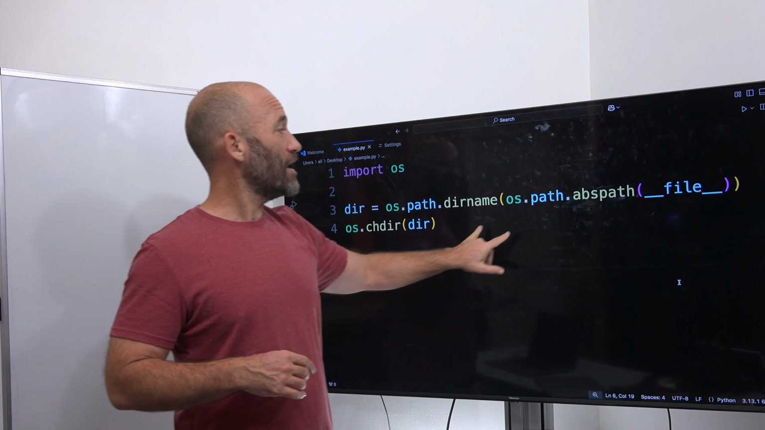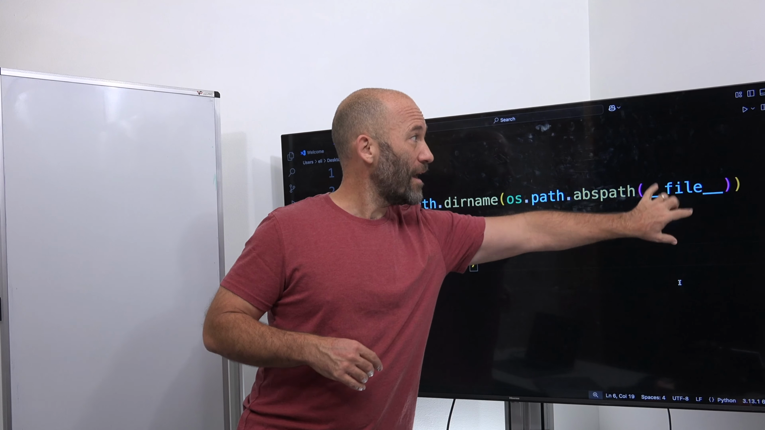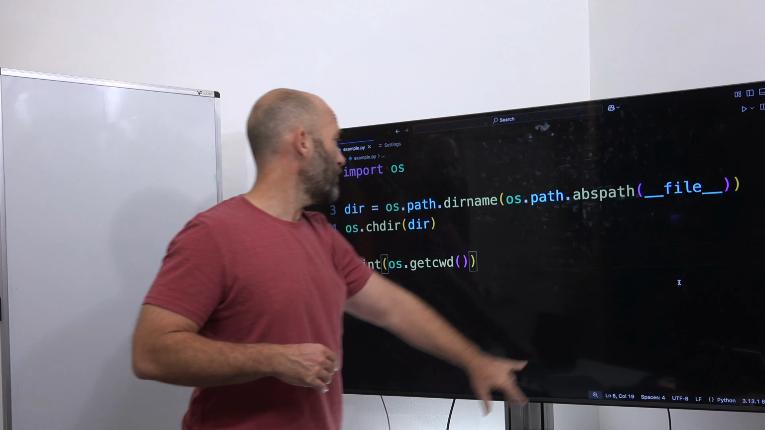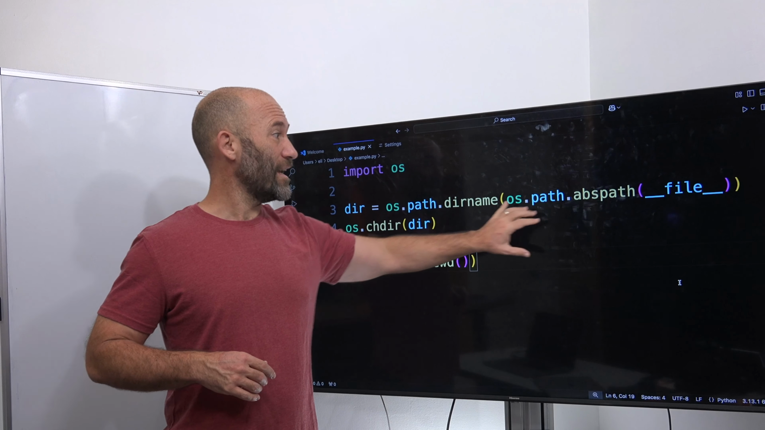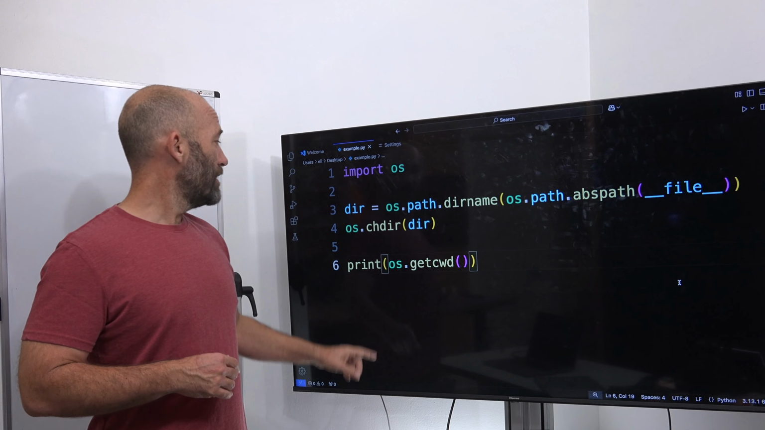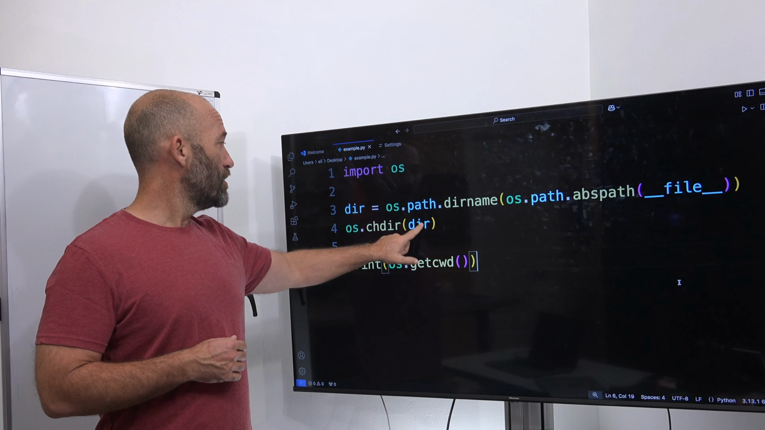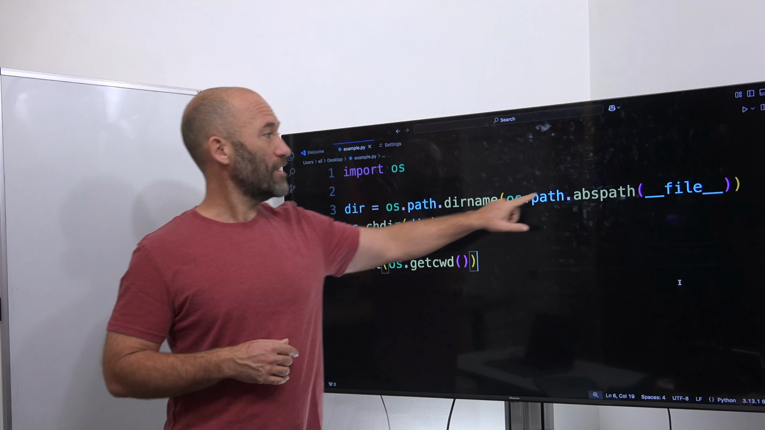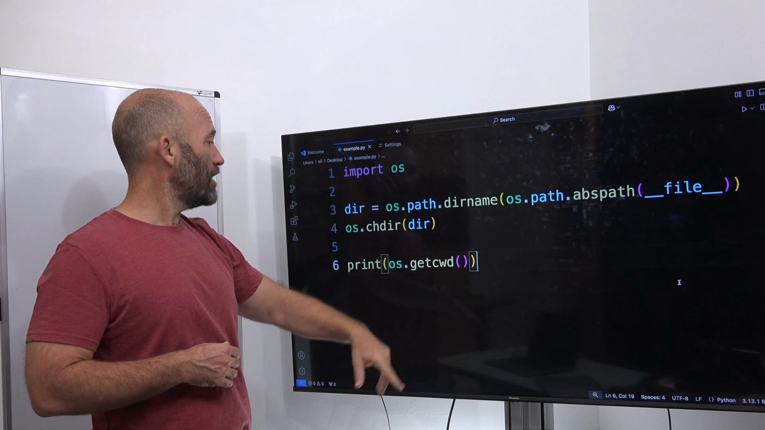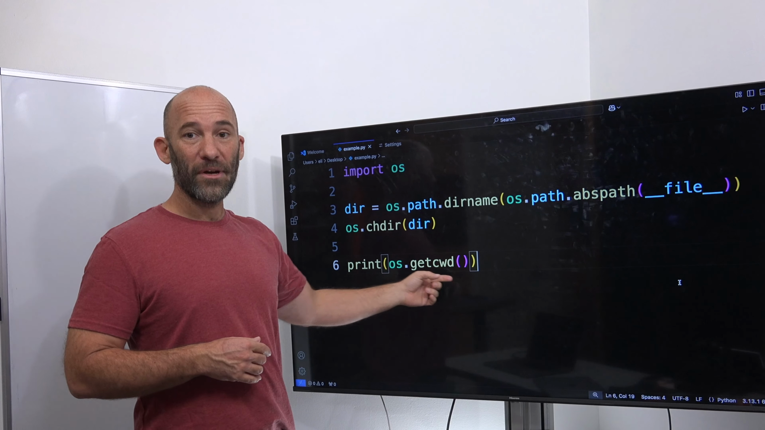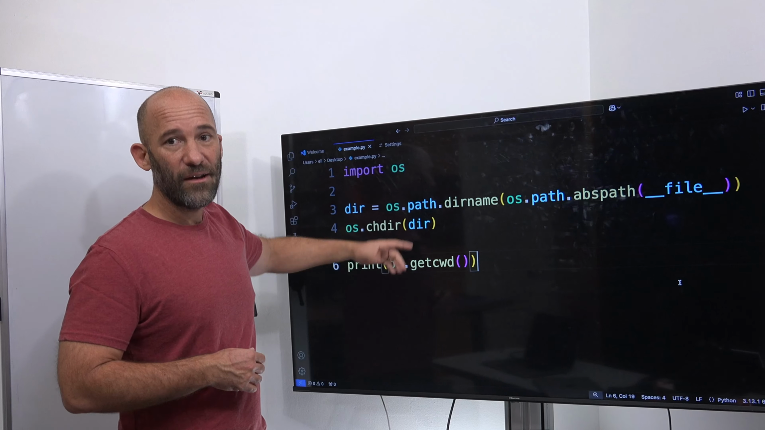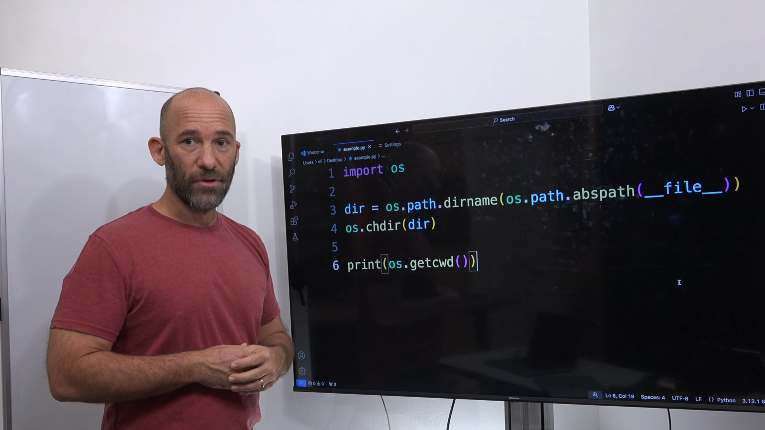So basically what we're saying here is get the absolute path to this file itself, and then get the directory name of that, right? And then we're going to do os.chdir to the directory of the absolute path of this file, and then we're going to simply print it out here. You don't actually have to print it out here, but it might be good for troubleshooting purposes.